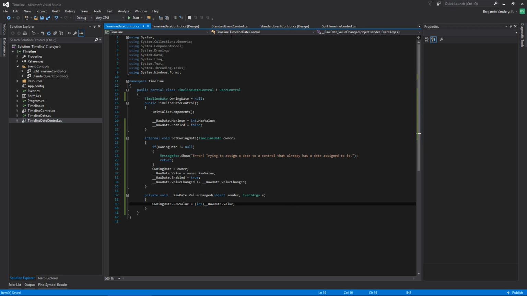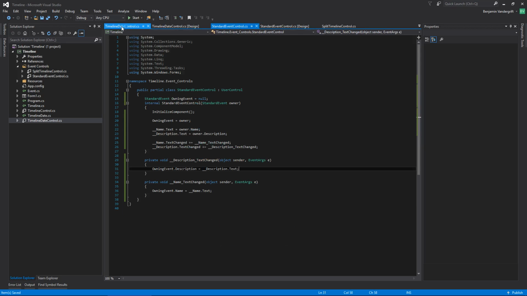Okay. So now I can come back to my standard event control. Let's just go ahead and close those. I don't need them right now. Middle click closes tabs. It works in your browser as well. Don't close this tab yet, though. I'm not done.